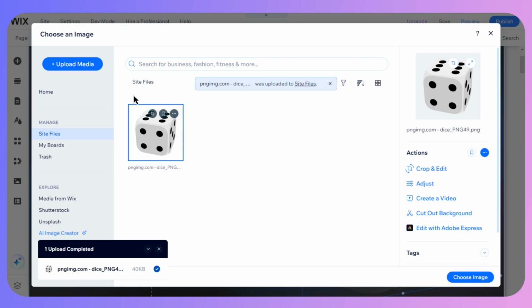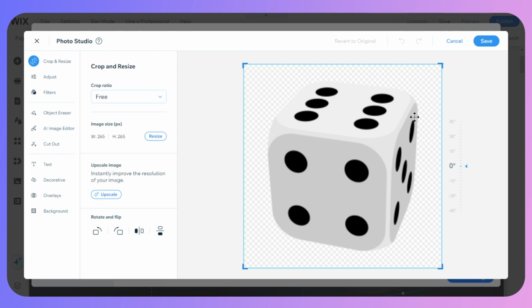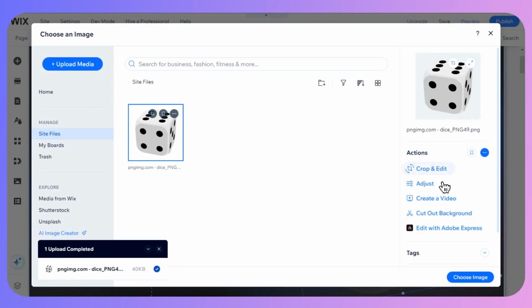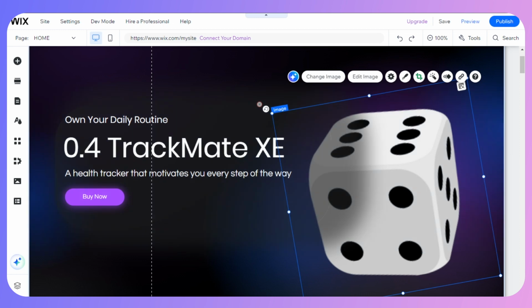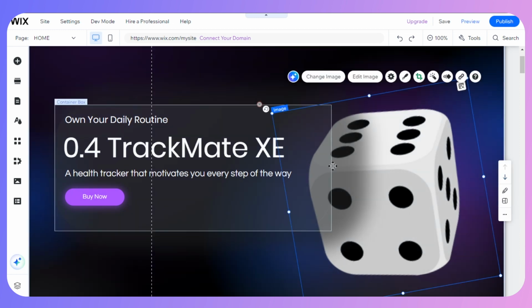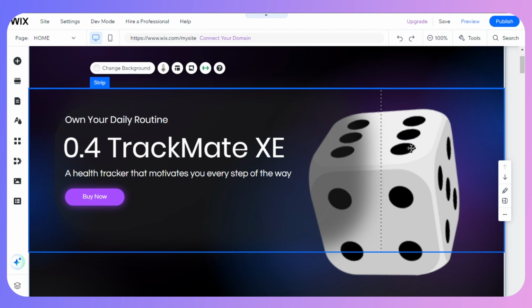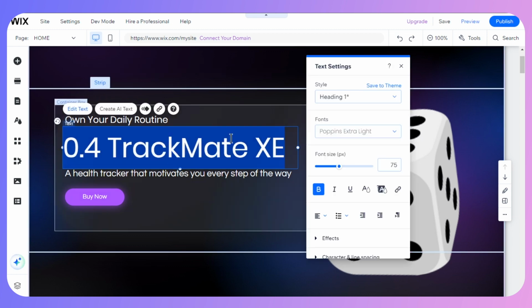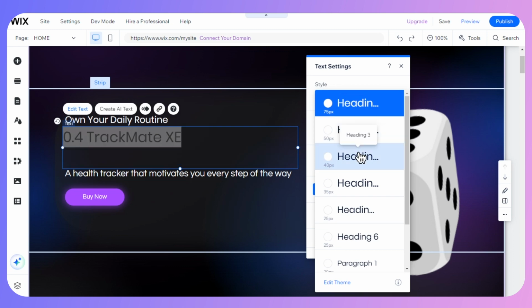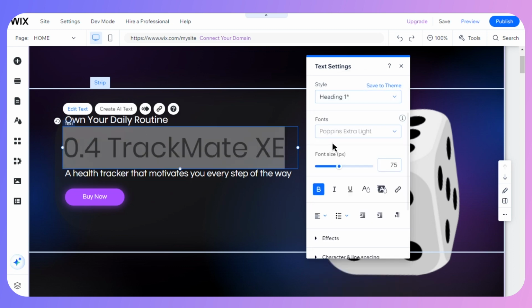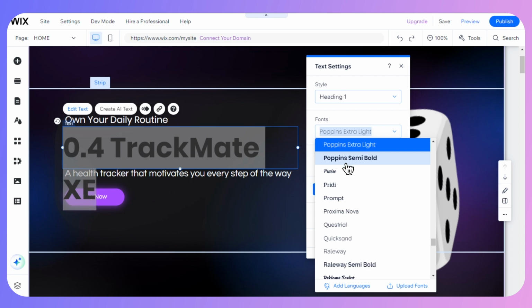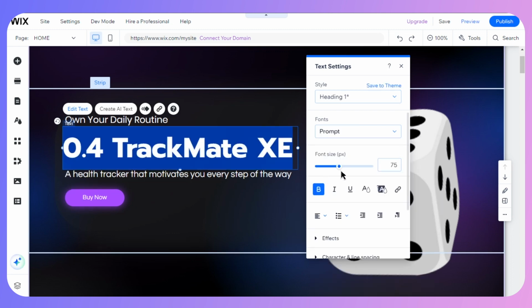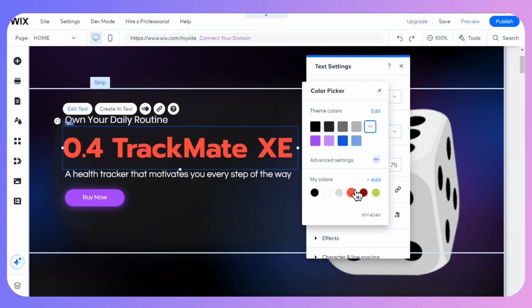As for now, I don't have any related PNG, so I am just using a random dice image. You have other options like crop and edit if you want to not include the background, but as we don't have any background, we don't need to worry about it, and click on choose image. Now as you can see, it has automatically applied a little bit of shadow on it, which is a good thing. Now in order to change your text, double click on your text, and you have the option of styling, and you have fonts that you can select accordingly for your particular product. After that, you can also change the color of it.